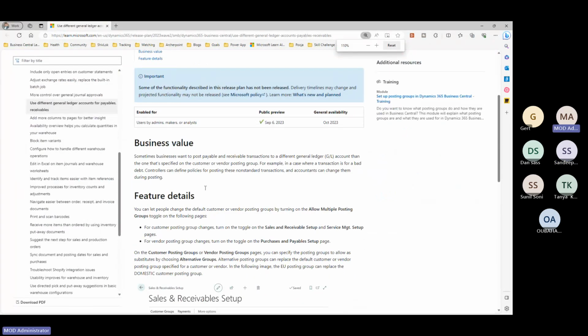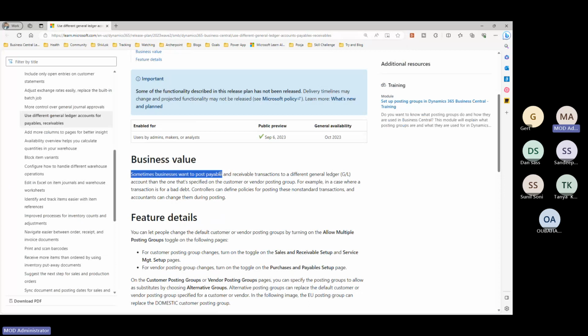So here is the business value. It says sometimes businesses want to post payable and receivable transactions to a different GL account than the one specified on the customer or vendor posting group. For example, in a case where the transaction is a bad debt, controllers can define policies for posting these non-standard transactions. An accountant can change them during posting.